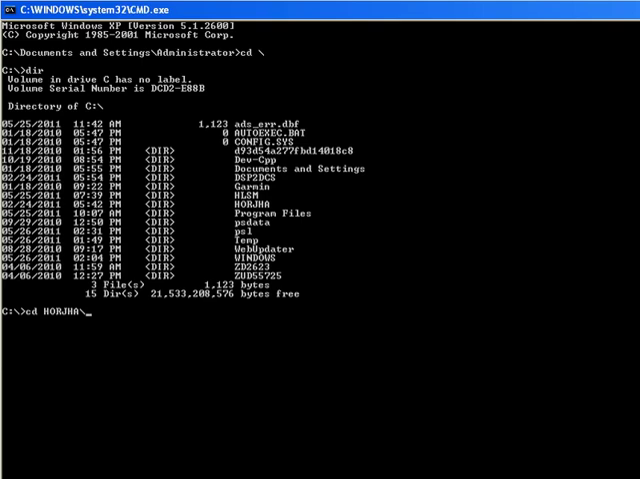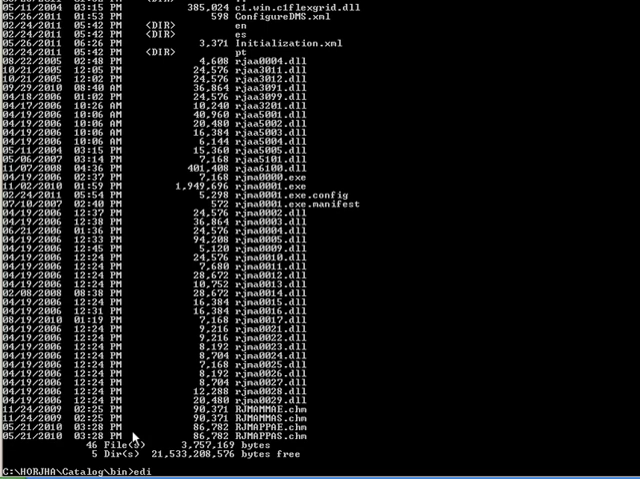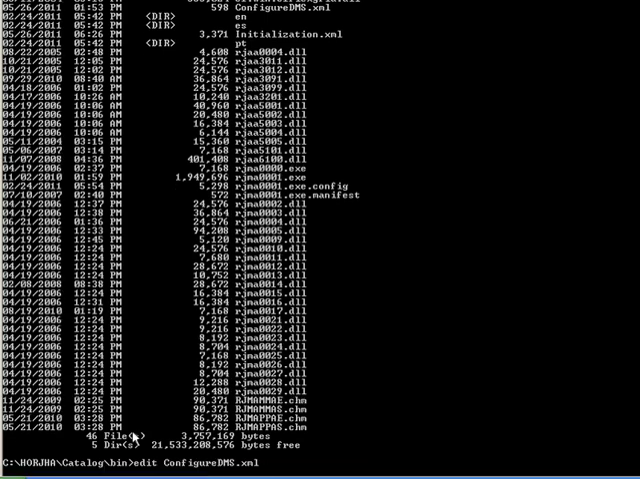We're going to go into the catalog folder, so we're just going to type CAT tab to get into catalog, and then bin. In this case I went to the root folder first, but you're going to go into HORJHA catalog bin, and you're going to open that up. Once you're in there, we're just going to edit the config file.